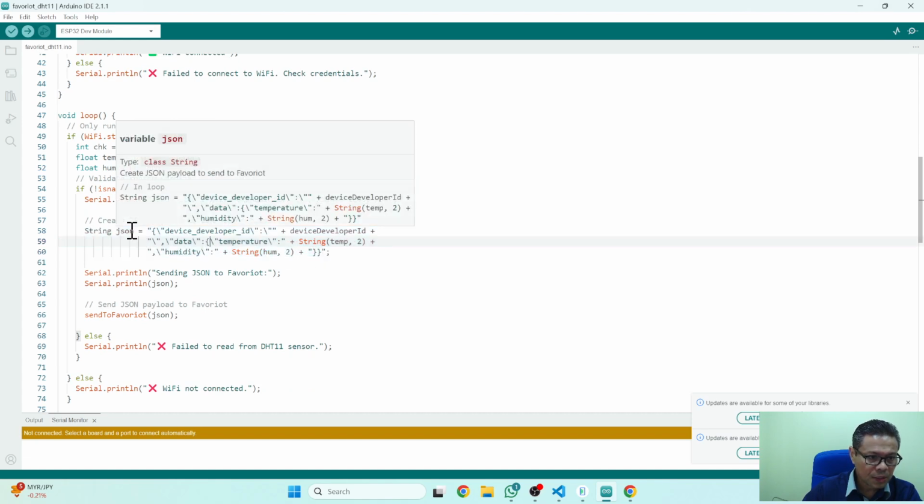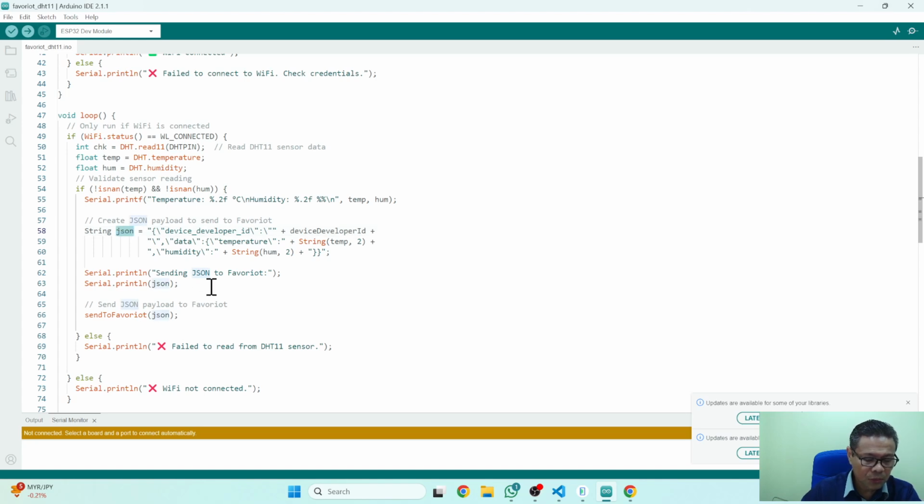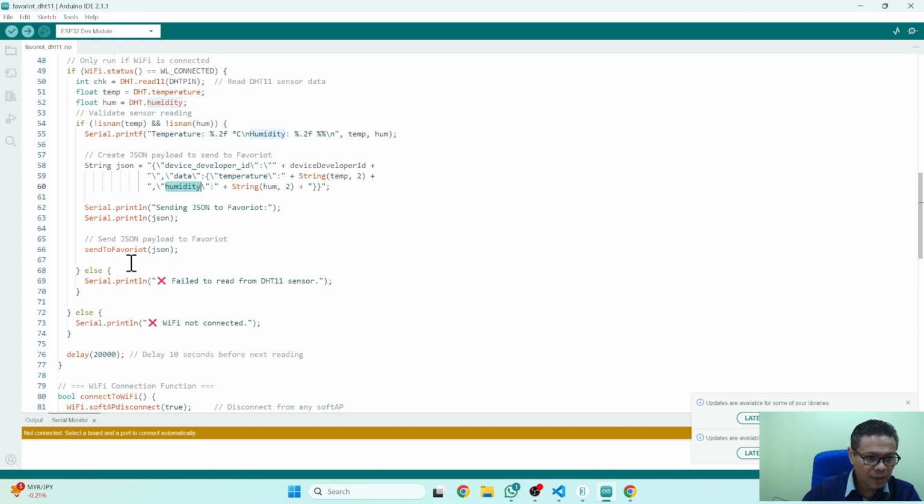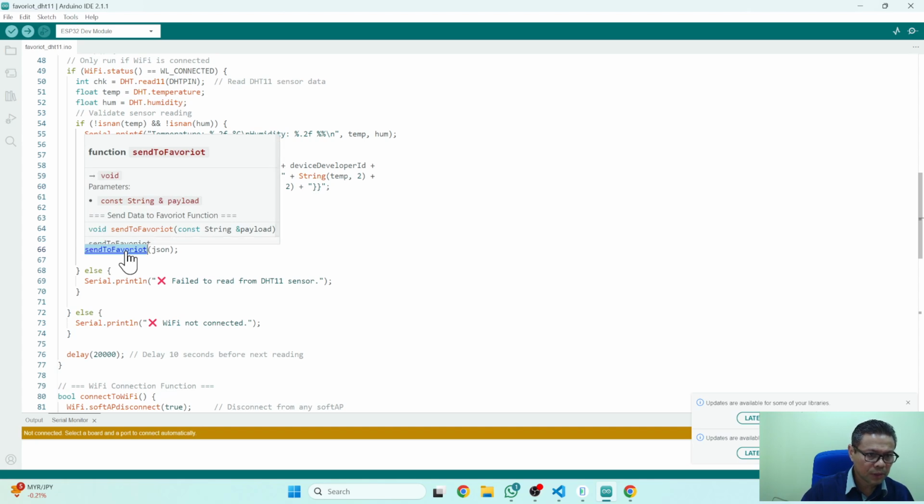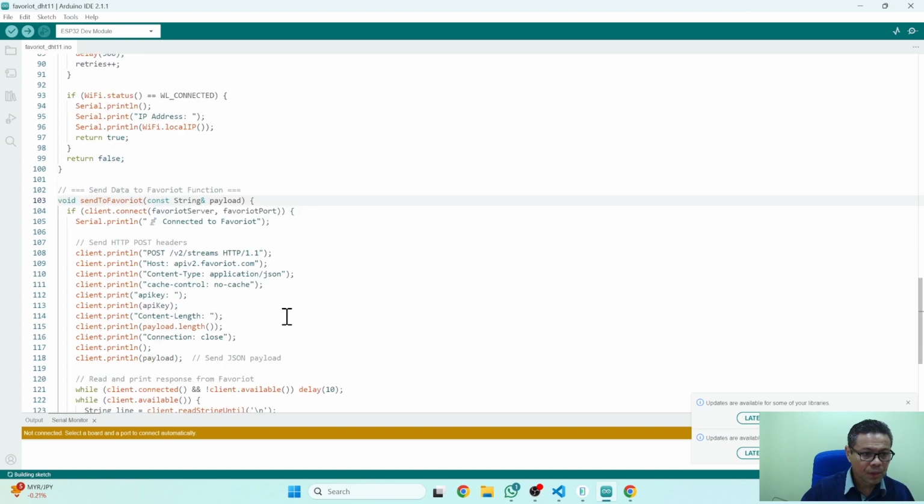So this is the JSON data that we're going to send as a payload to the Favoriot IoT platform. You have your device developer ID with data, temperature, and humidity, and then it's just a print line. And finally, go to the send to JSON Favoriot IoT method function. And here is where the sending of the data is being performed.